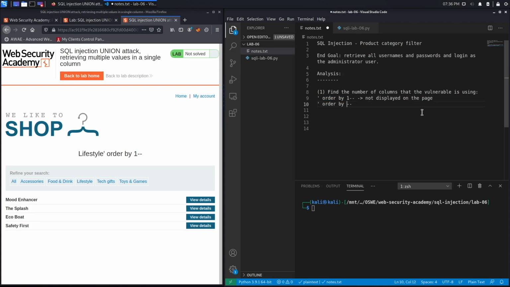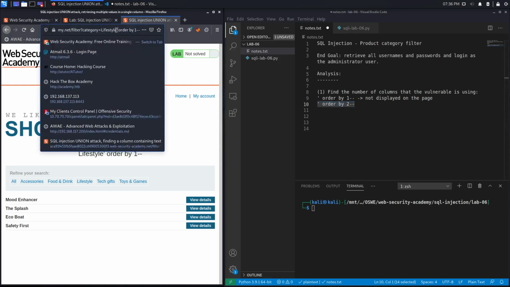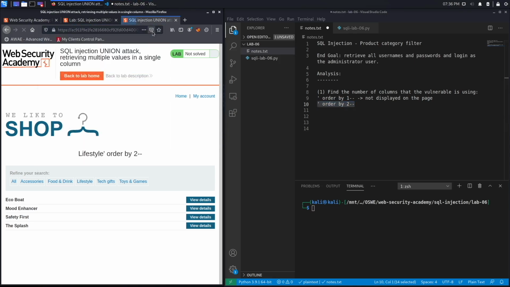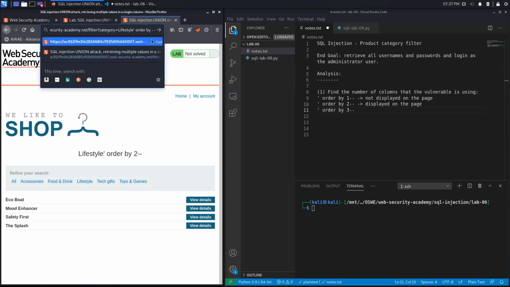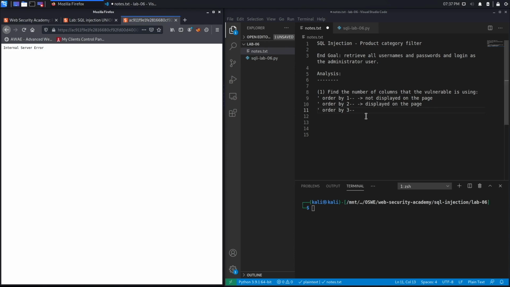Next, let's try with column number 2. Okay, so column number 2 definitely exists, and it's this one over here because you'll see it order the alphabets. So we'll make a note over here, displayed on the page, because that's a column that we can use in order to output data from other tables in the database. Okay, let's try with 3. And we get an internal server error.